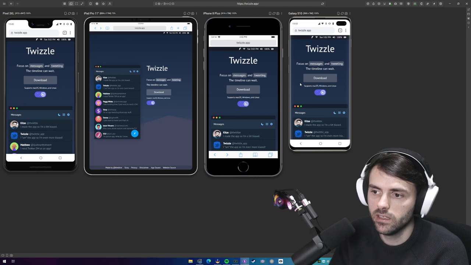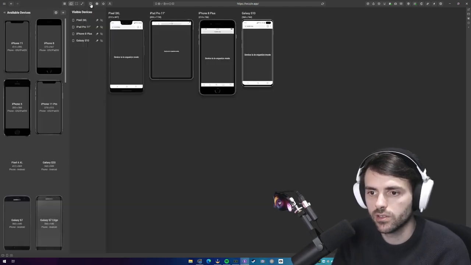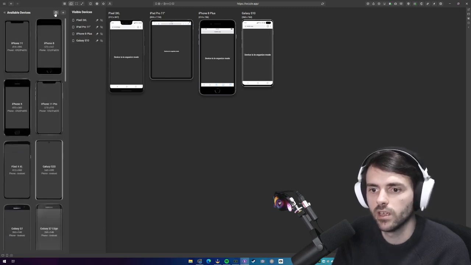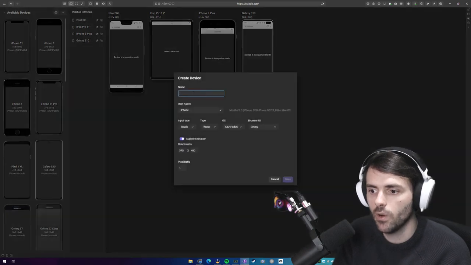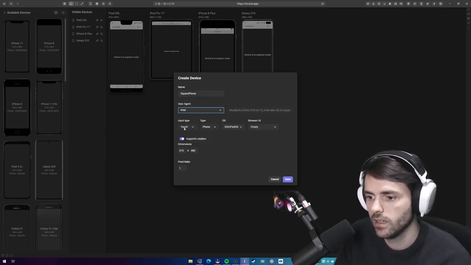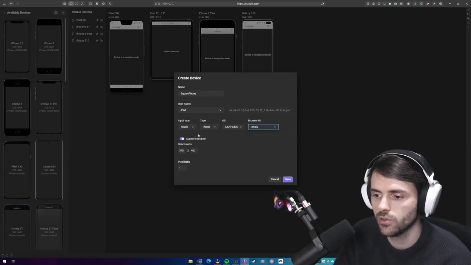So if I want to edit devices, there are a couple of ways I can do that. So I'm going to go in device drawer, and I'm going to show you one more thing that we can do here. We can add a device. So I can click on the plus button here, which says create a device. And now I can give it a name, I'm going to call this Square Phone, and I'm going to pick a user agent. So I'm going to pick iPad, and then you can pick the input type, the type, whether it's a phone, tablet, desktop, laptop, the OS, and the browser UI, whether you want any browser UI. And then you can say if it supports rotation or not.